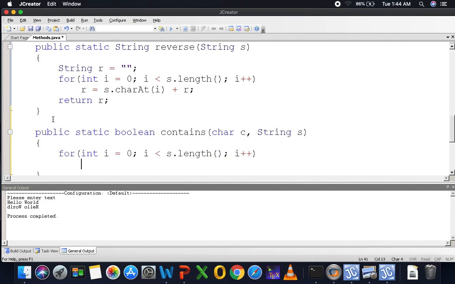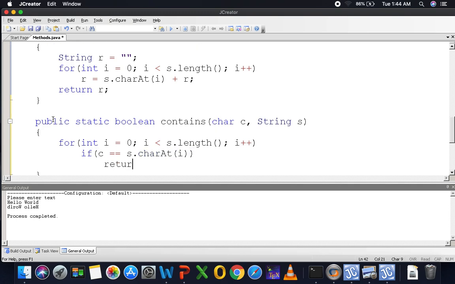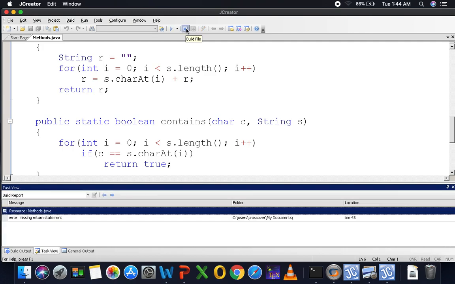Now the question is, when should I stop? Whenever I know that the c is equal to s.charAt(i), I know exactly that I have actually found it. That means what I have to return in this case is true. Now, if I compile, Java will complain and tell me I have a small problem. I don't see a return statement in this case.